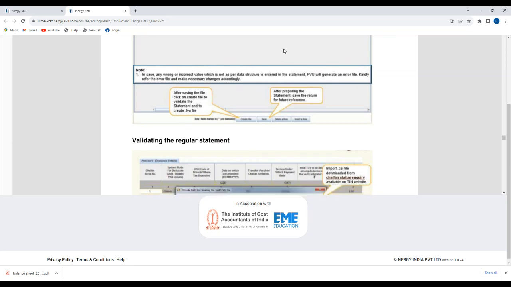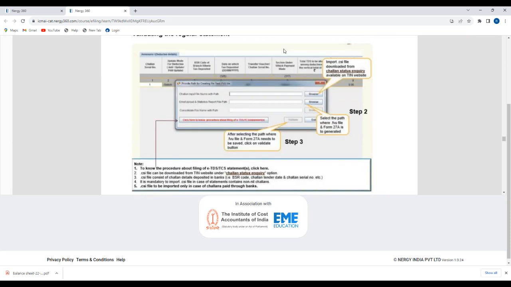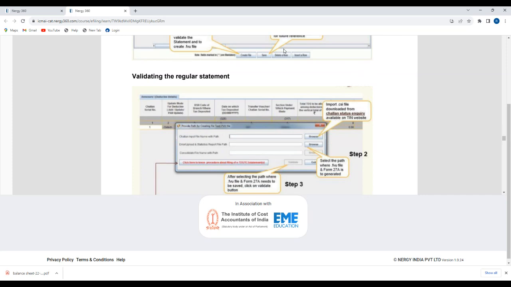So once everything is done, you'll have to save the file. Once you've entered the required details, you'll have to save the file. You have to select the path where your FVU file needs to be saved. Before that, you have to import the CSI file.